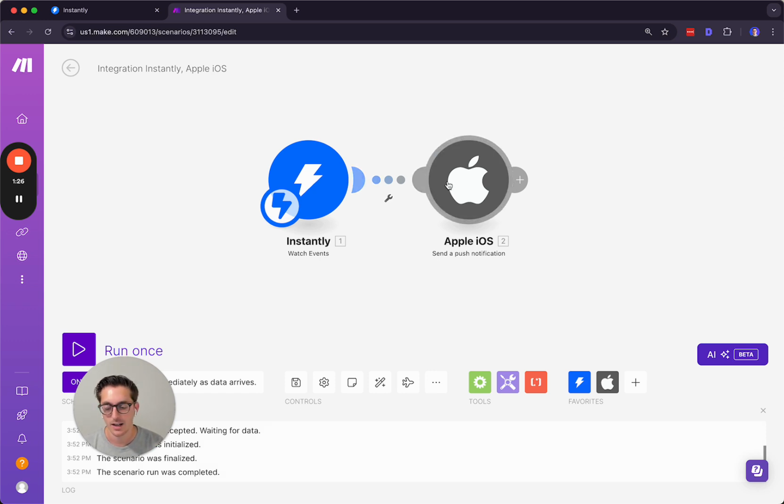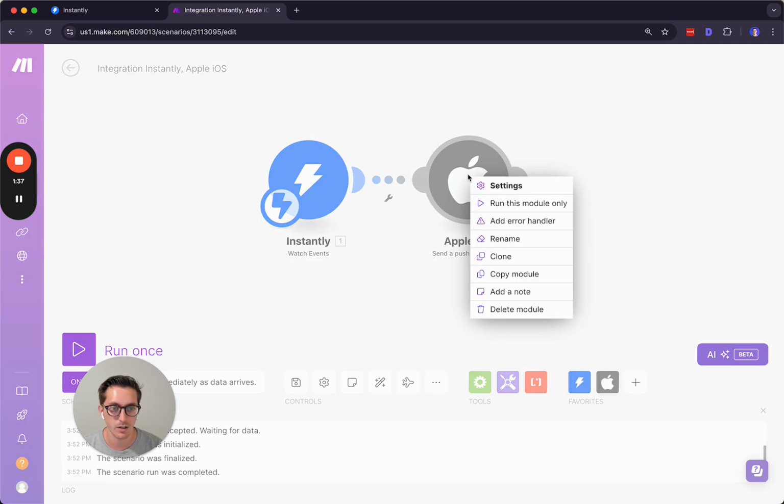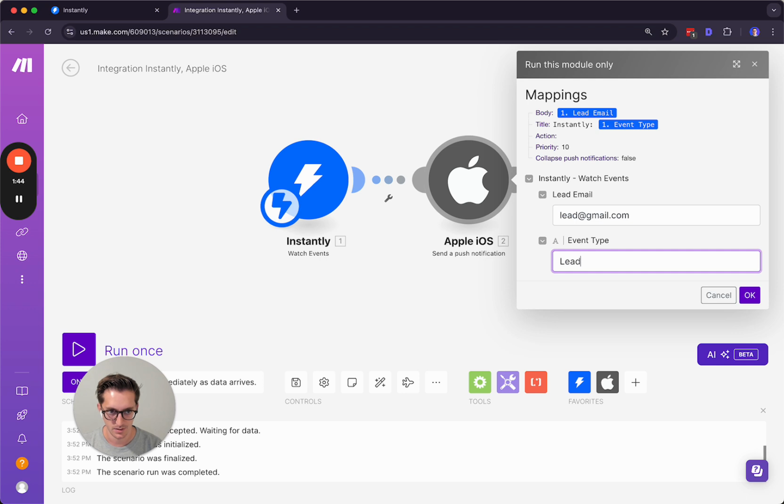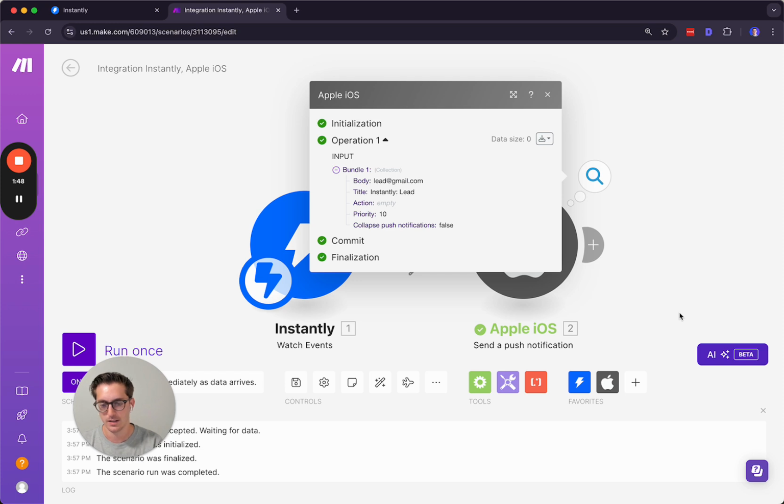So in my case, I have it set to send me an iOS notification immediately, and that's because the speed to lead is very, very important. So let me quickly run this. I'll just run this module only. Let's say lead at email.com. Okay, and I get a notification that looks like this. The lead comes through, then I can immediately respond.